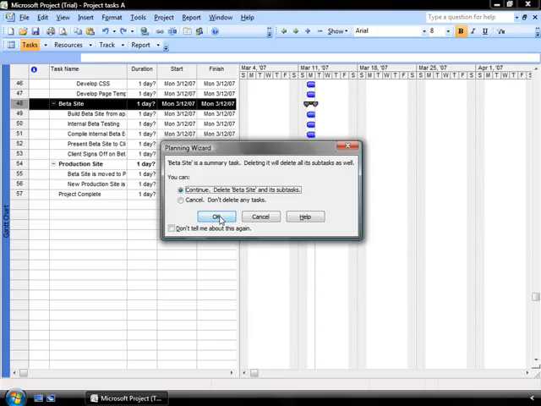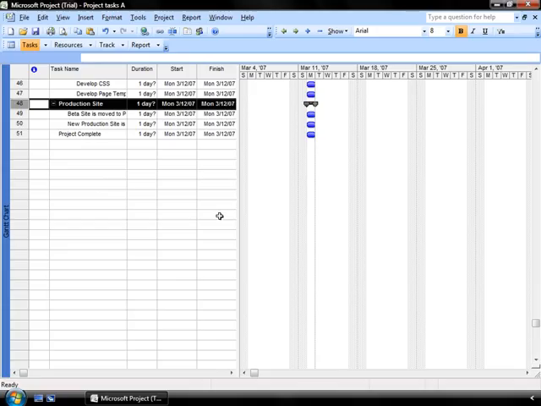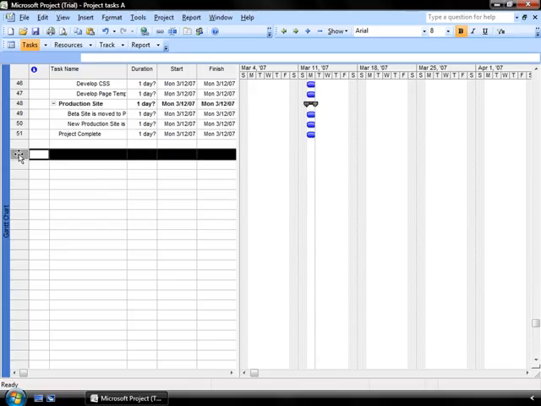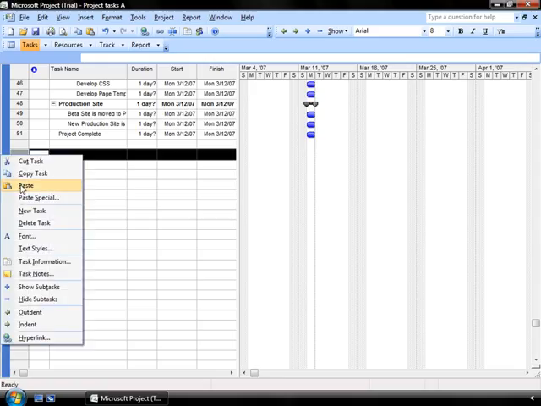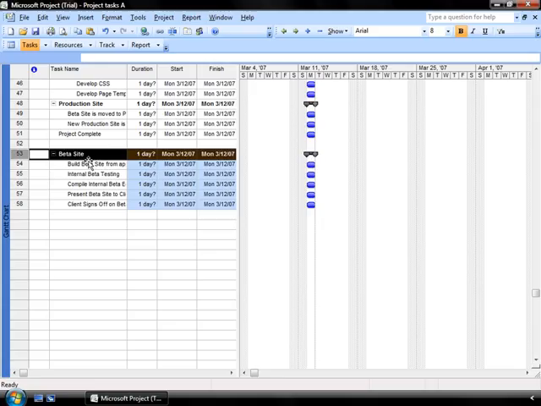I'm going to say yes, I do want to continue. Notice that it removed it from that area. I now go to the row by selecting the whole row where I would like it to be inserted. I right-click and paste, and my summary task and all of the steps below it are now in the new spot. So that's how easy it is to move information from one area to the next.